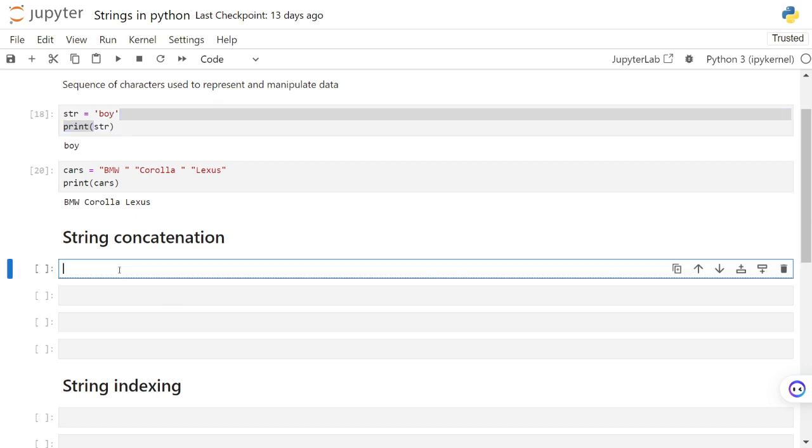So let's look at string concatenation. By concatenation, we simply mean we want to join two strings together. We want to pull them together. So basically, Python allows you to concatenate two strings.